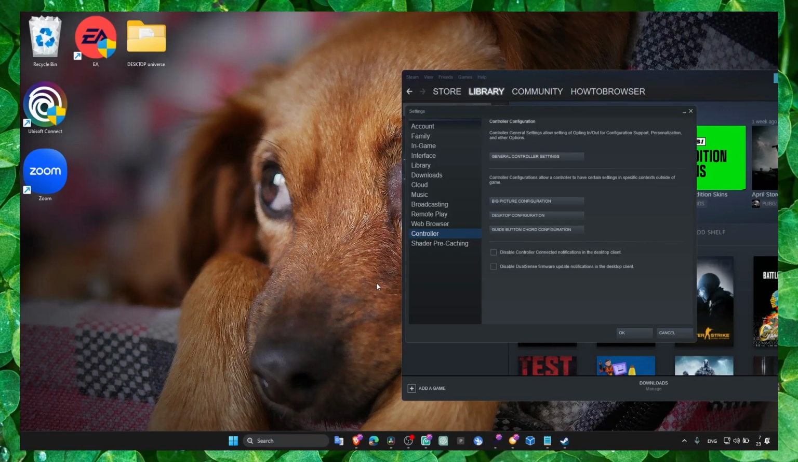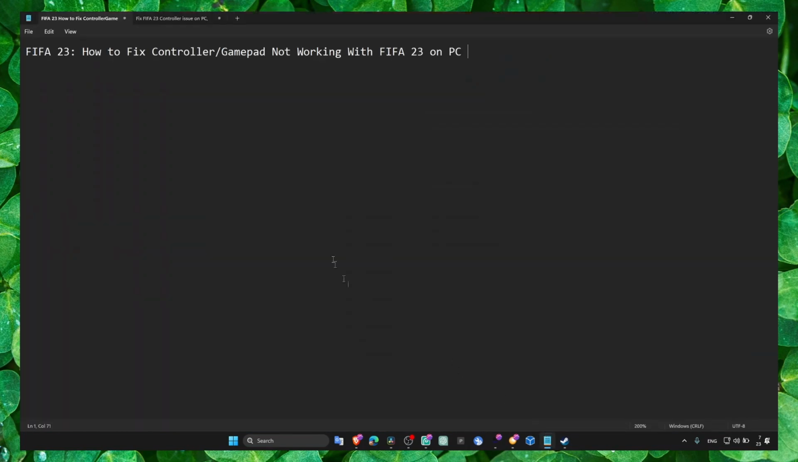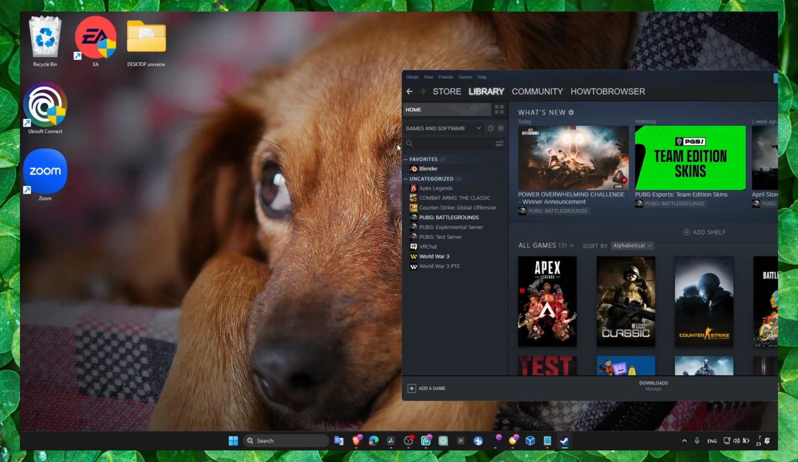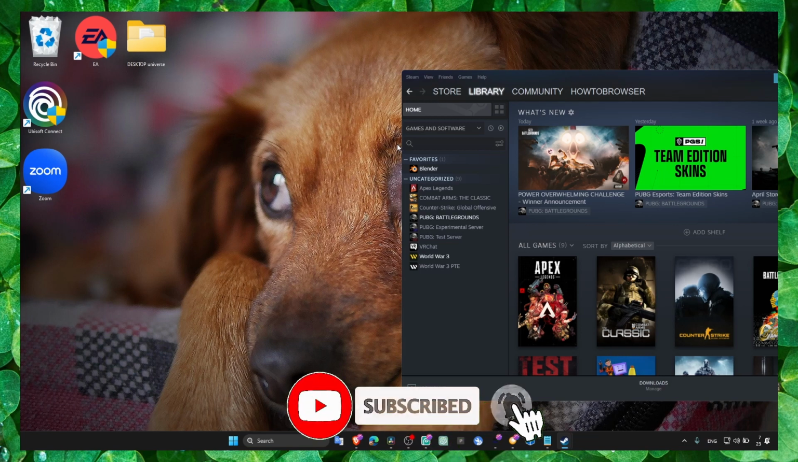I found, guys, the best way to fix this problem in FIFA 23 with controller and gamepad not working. I found the best solution, hands down. I tested it myself and it works. So without further ado, let's jump right into the video.